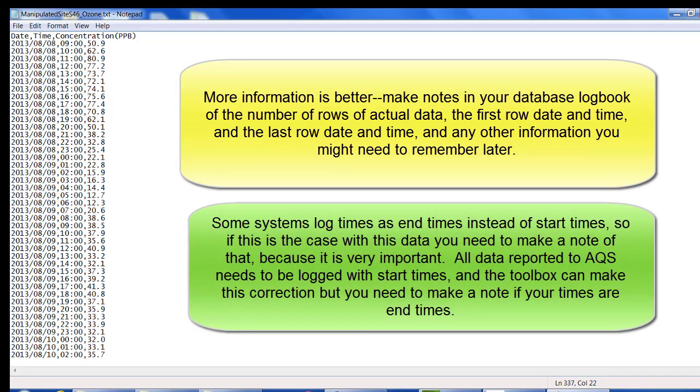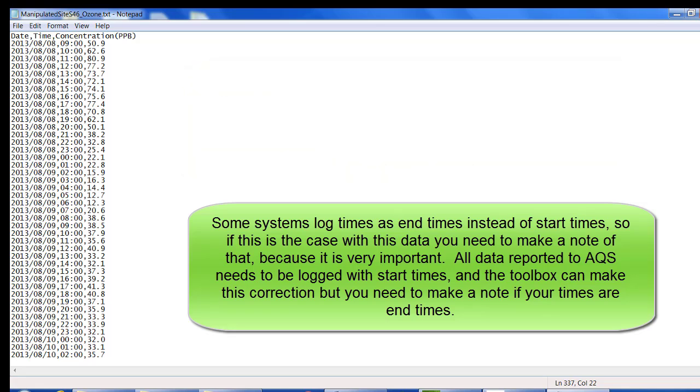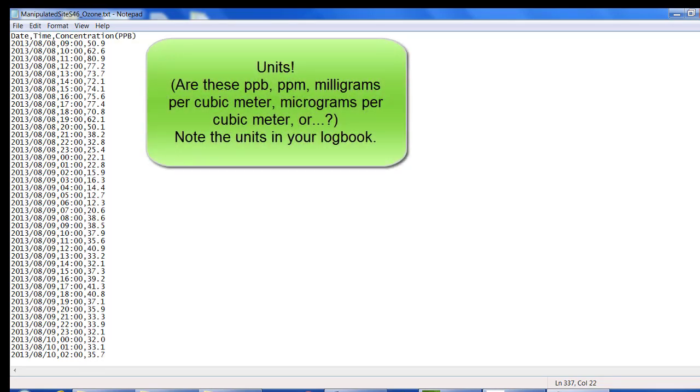Also, I know from my sampler's manual that these are end times. What that means is that 9 o'clock is when the sampler ended, so my sample actually began at 8 o'clock. But I'm going to record in my logbook that these are end times: 9 o'clock end time and 8 o'clock end time. I'll record that in my logbook. I also like to record the units of my data in my logbook. So I record that the units of my concentration data are in parts per billion, ppb.